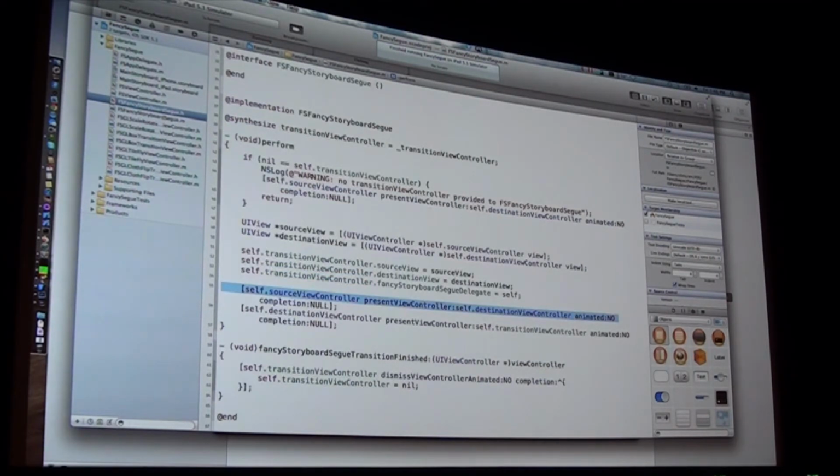To kick off the transition, we tell the source view controller to present the destination view controller over the top of it without animation. Then we immediately tell the destination view controller to present the transition view controller over the top of that, so that the transition is actually visible, and it will perform the visualization of transitioning from the source view to the destination view. Once it's finished, it'll call back the delegate to say it's done, and we simply dismiss that transition view controller, and smoke and mirrors, we've finished our transition.